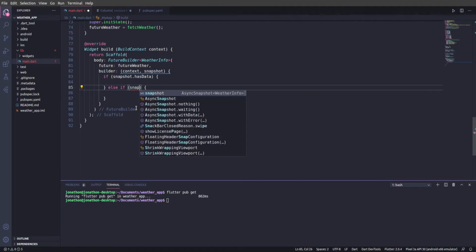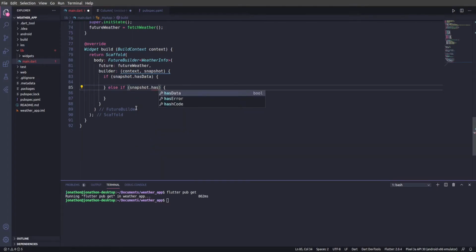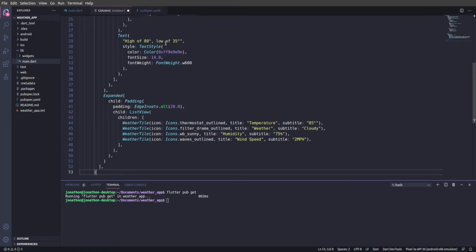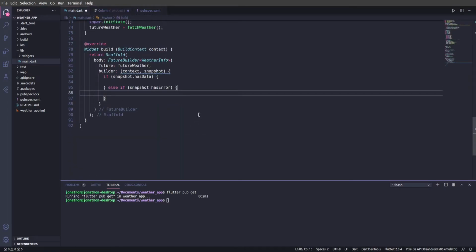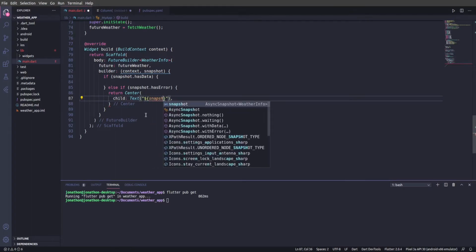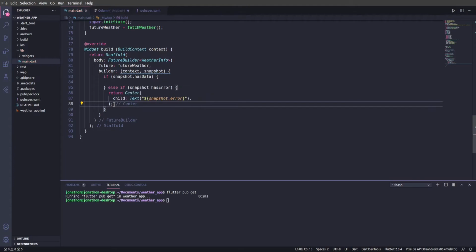Otherwise, if snapshot.hasError, then we're going to do something inside here. I know this video is getting a little bit long, but I promise you we're nearly finished. We're just going to do a few more things, like create one more widget, return this column, and change these to dynamic values. Let's just return Center. So if there's an error, then we're just going to return Center. We're going to set a child to Text, and then we're going to set that text to the error message, which is snapshot.error, like so.